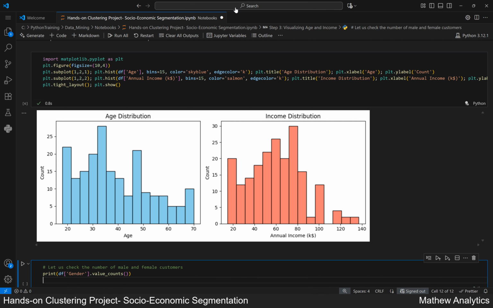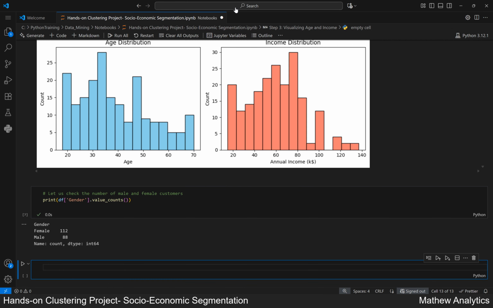Running the cell now. This output shows the count of male and female customers in the dataset, with 112 females and 88 males. While the focus of Step 3 is on visualizing age and annual income, checking gender distribution helps us understand the sample composition, ensuring our insights on age and income consider any gender-related differences or biases.